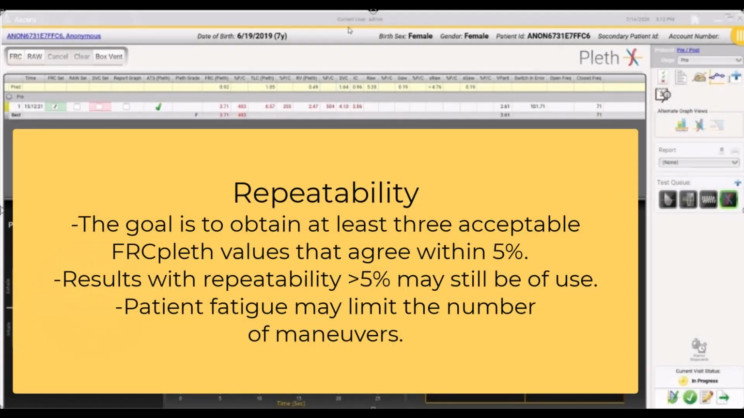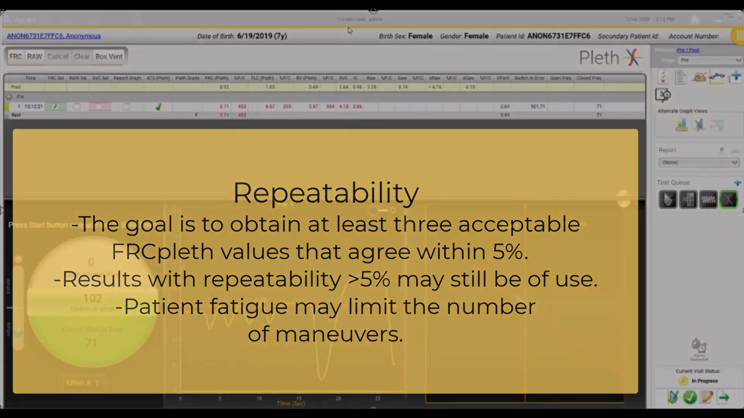The ATS guidelines say that the goal is to obtain at least 3 acceptable FRC pleth values that agree within 5%. When this happens, the patient can move on to the next test. Results with repeatability exceeding 5% may still be of use. The maximum number of efforts to perform to get acceptability and repeatability will depend on the patient's condition. Patient fatigue may limit the number of maneuvers.